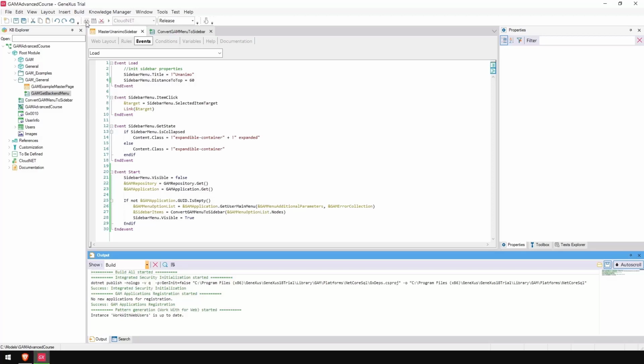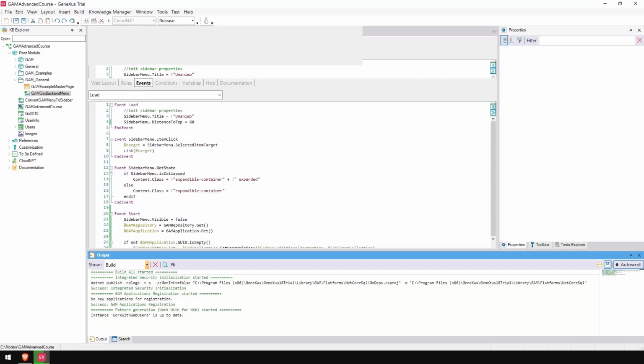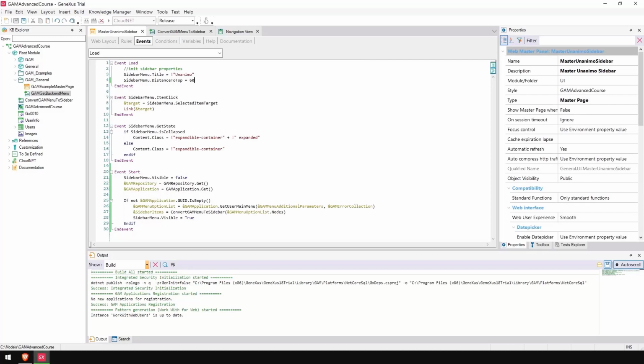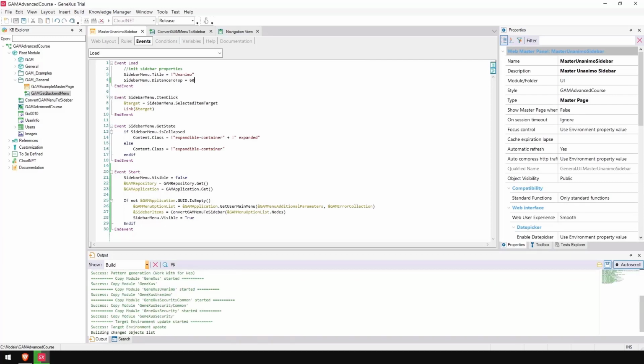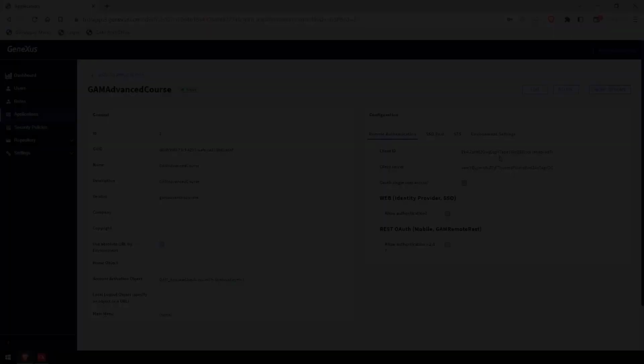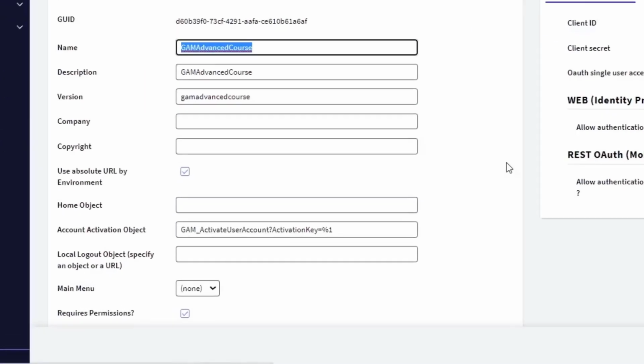Before we finish, note that as we can see in this code, the main menu of our application is used. Also, as we said in the theory session, for this to work, our menu has to be precisely main. To do so, we have to go to the application in question from the GAM back office and set the menu that we've just created as the main menu.